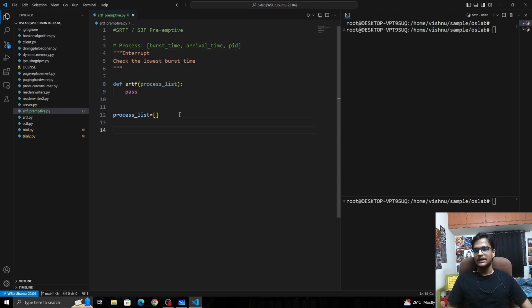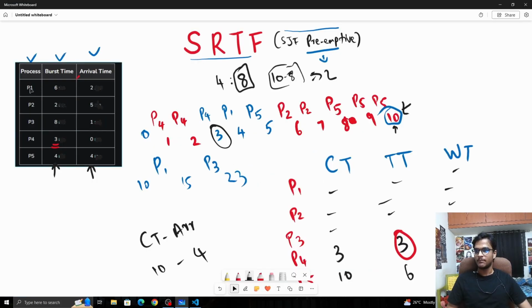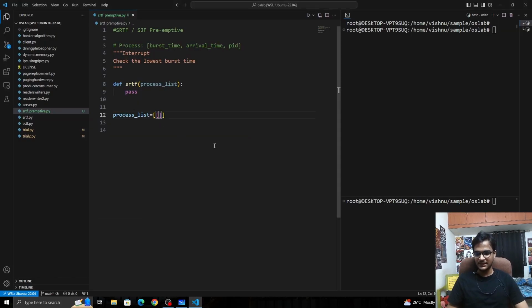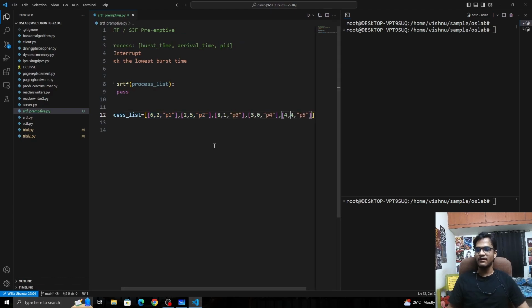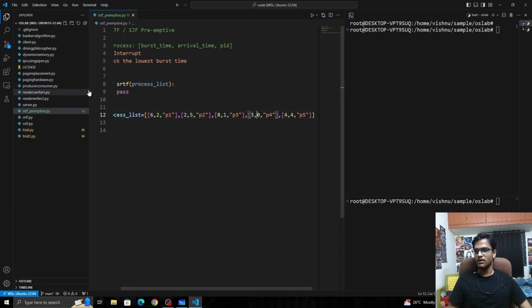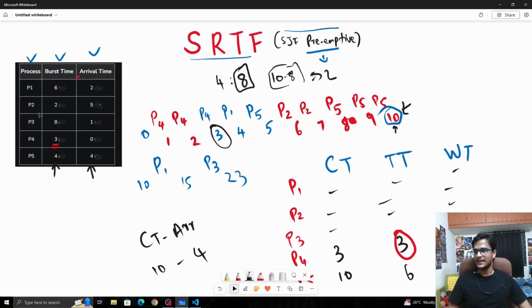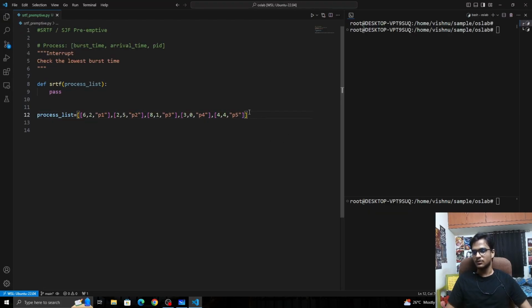Now let's create a process list from this following table. P1's burst time will be 6, arrival time will be 2. So burst time is first, 6, then 2, followed by P1. Let's just create a list with 6, 2, followed by P1, and do this for the rest. Right now I've created a process list. This process list simply consists of this box right here in this format: burst time first, arrival time second, then the process. Now that we're clear with the process list, let's move on.